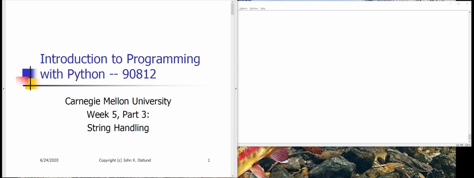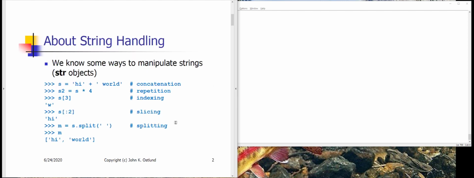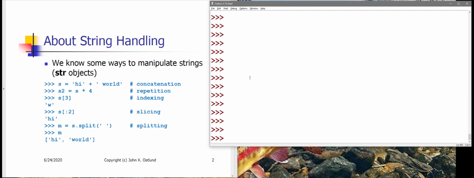Okay, so welcome to part 3 of our week 5 material. In this section, we're going to take a look at facilities for doing string handling, that is, various functions that we can call that manipulate string values. We already know several things we can do with strings.